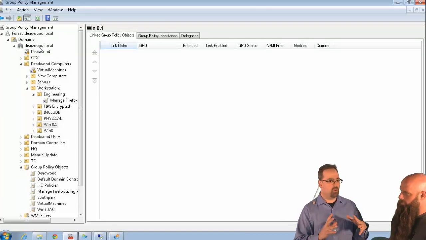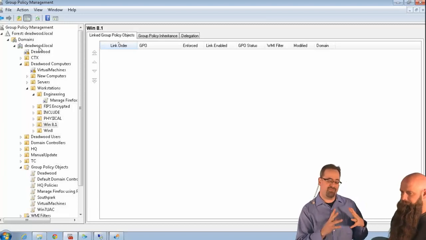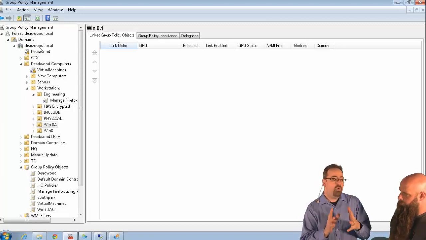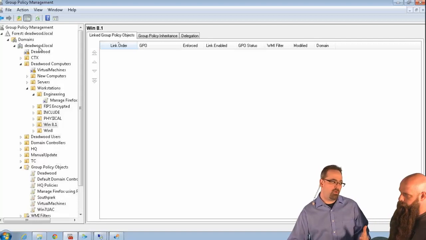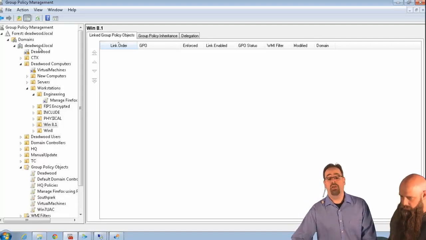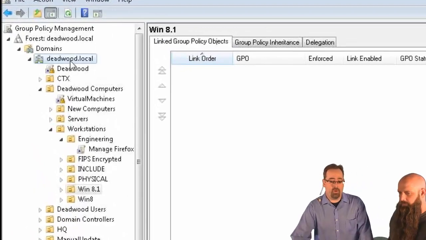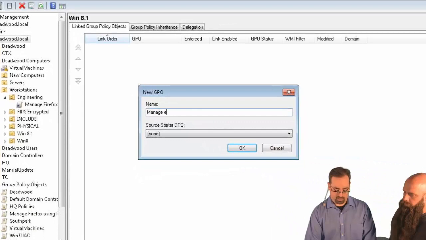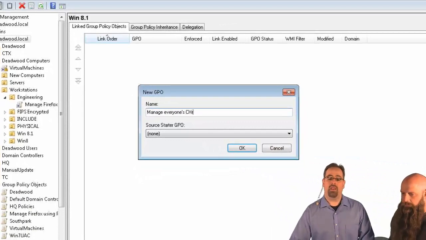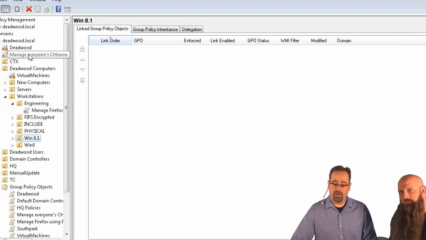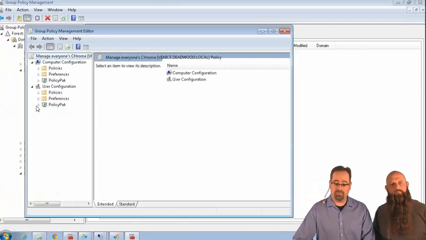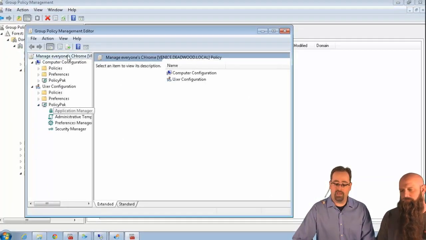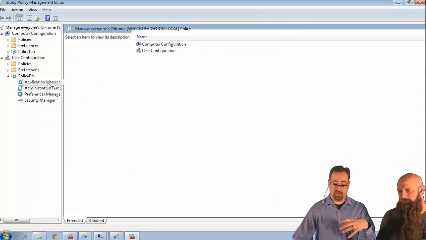Your OU structure doesn't want to conform to anything that might not work for what you want to do. You don't want to have to rearrange your whole world. And the good news is with Policy Pack and item level targeting, you don't have to. So in this example, I'm going to create a GPO and link it to the whole domain and call this Manage Everyone's Chrome. Okay. Now we're going to click Edit here. And on the user side, go to Policy Pack, Application Manager, and now we're doing stuff on the user side.